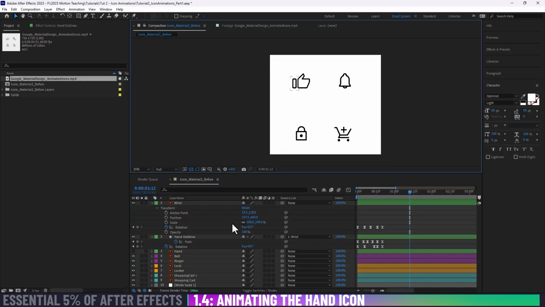We went over parenting, and converting a vector Illustrator file into a shape layer so we can animate the path. Those are two very essential, important things to know about After Effects in the Illustrator-to-After Effects workflow. And next we'll move on to the bell.